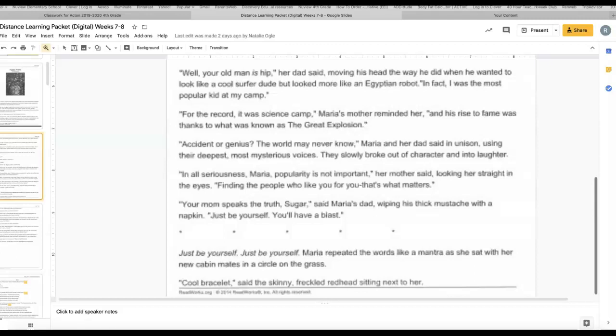"In all seriousness, Maria, popularity is not important," her mother said, looking her straight in the eyes. "Finding the people who like you for you, that's what matters." "Your mom speaks the truth, sugar," said Maria's dad, wiping his thick mustache with a napkin. "Just be yourself. You'll have a blast." "Just be yourself. Just be yourself," Maria repeated the words like a mantra as she sat with her new cabin mates in a circle on the grass.